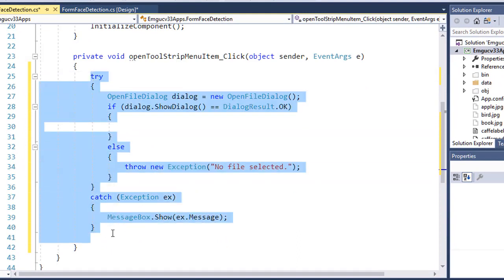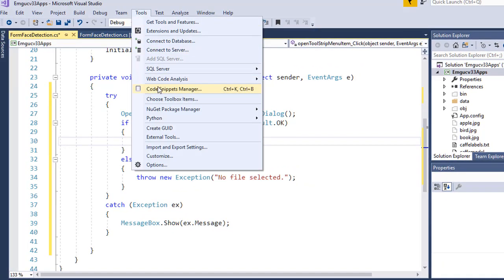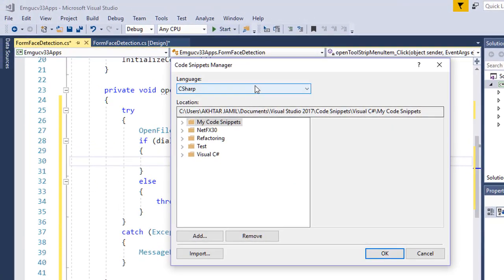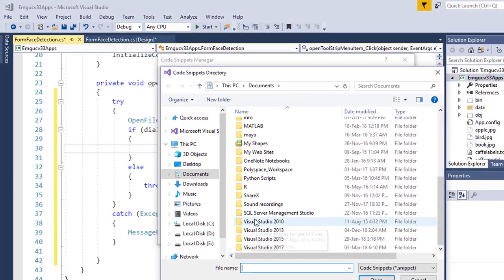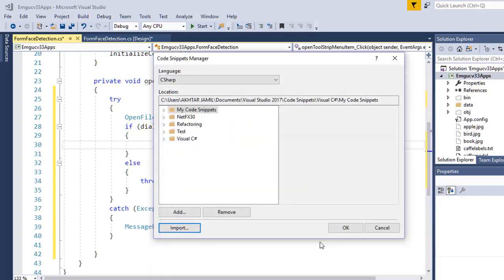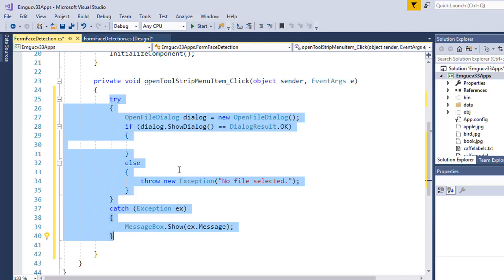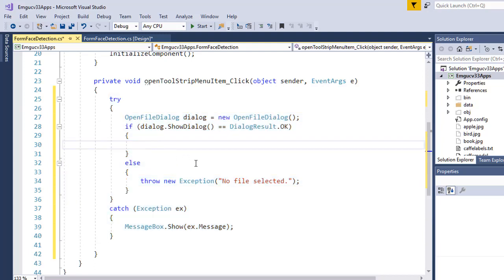I'll provide the code snippet that I have written for this OpenFileDialog if you want to use it. To include it in your Visual Studio, you need to go to Tools and Code Snippet Manager, and from here you need to select the C# and then click on Import, and wherever you put it, for example I put it here. I have written 4 code snippets, and you can click it and open it, and then it will be available for you to use. So instead of writing all this repeatedly, I just created it once and I'm using it.